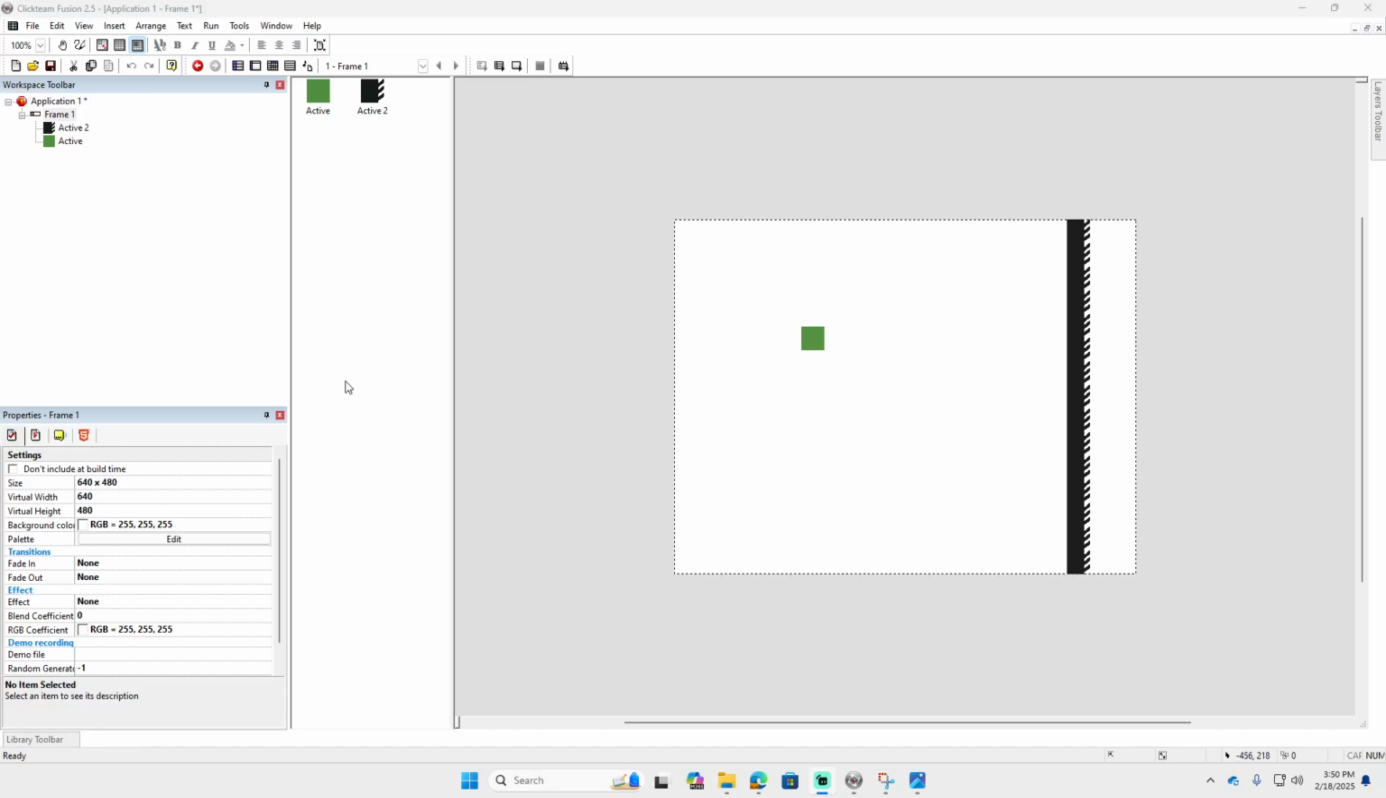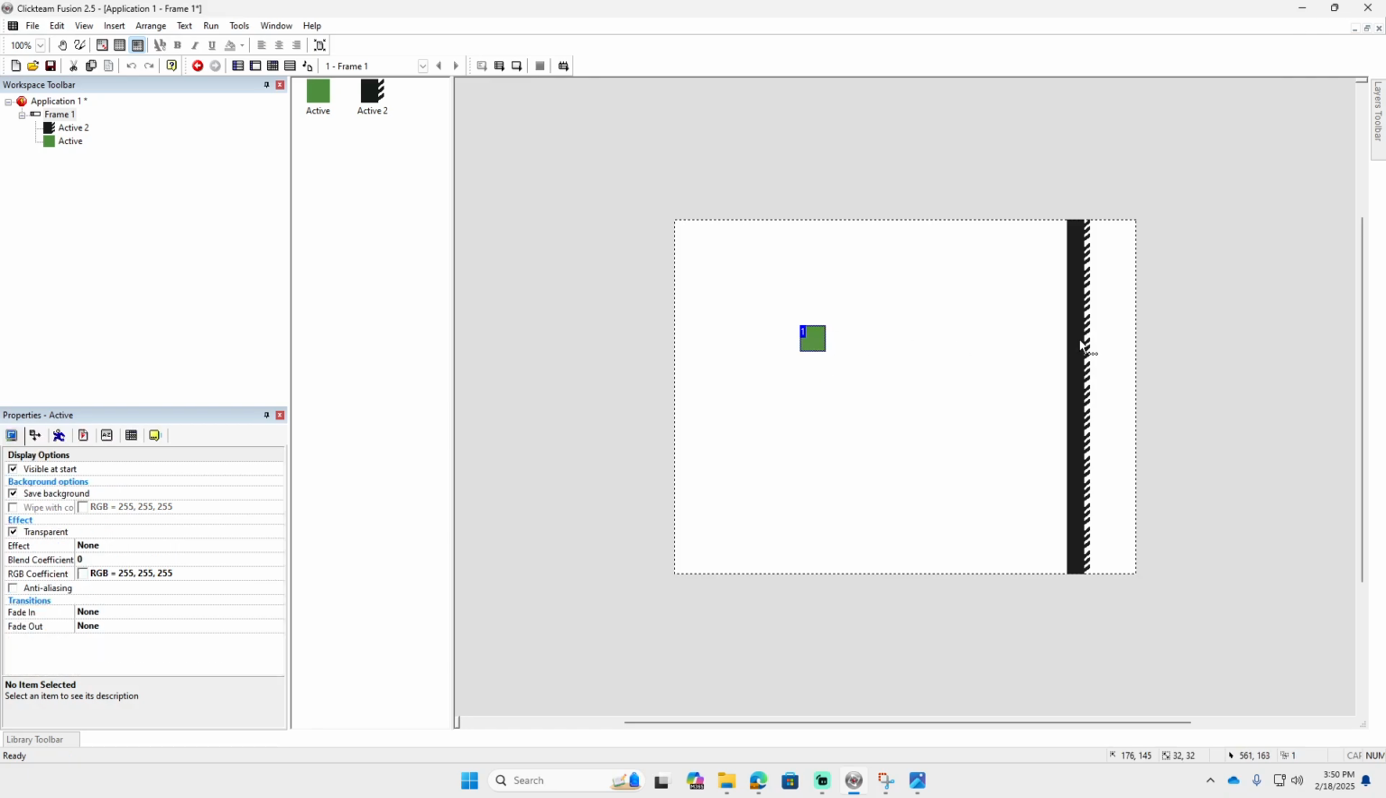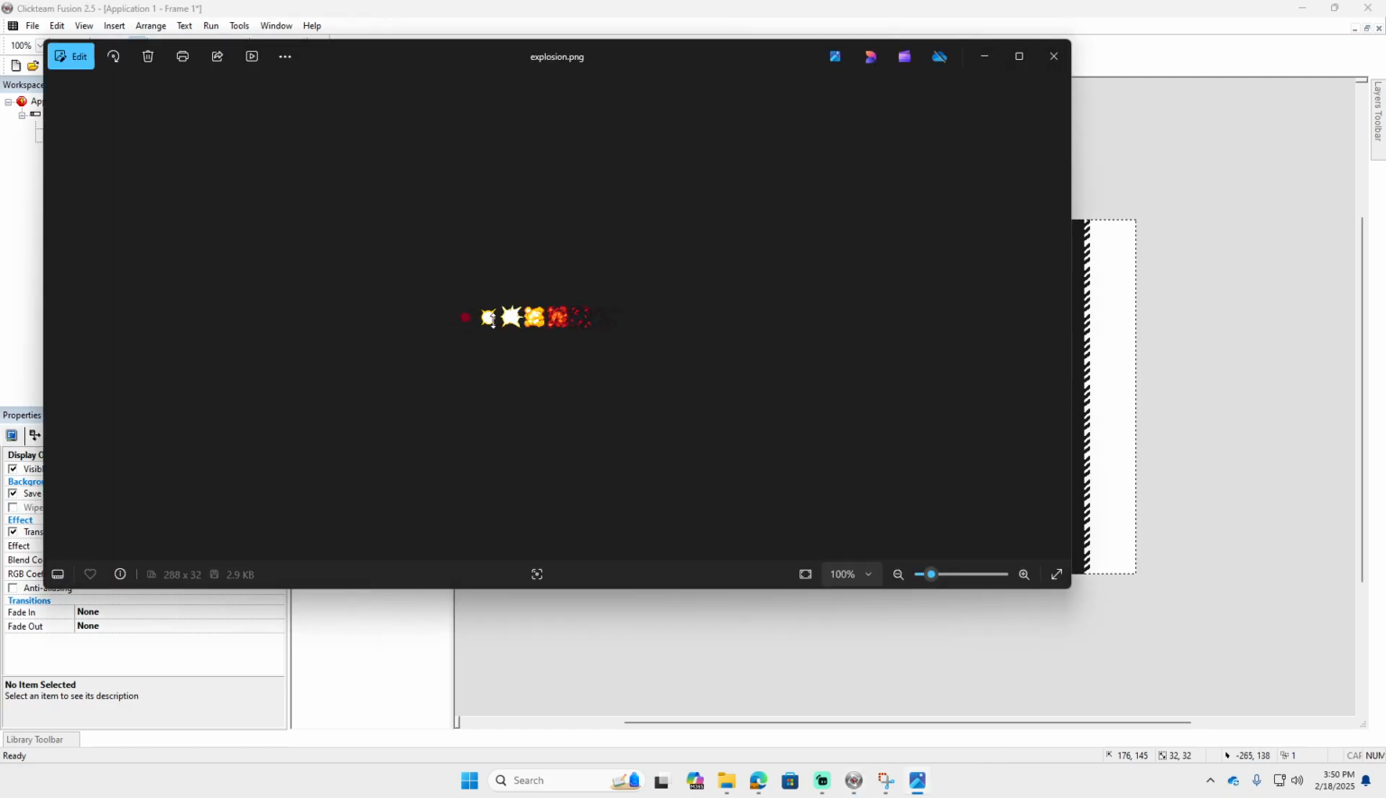All right, welcome everybody to today's quick tutorial, hopefully, where we take this active object. It's going to go towards this one, as you see. It's going to go flying through it, but what we want is when this collides with this wall, it will explode and then disappear. That's the goal.